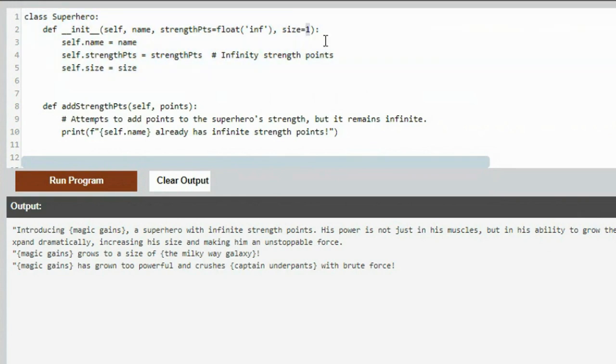Think of this as like a new contact in your phone. When you want to add a new contact, this information is already set. Infinite strength points, size 1, before you enter anything. Normally those are blank in a template when you open up a new contact in your phone or in your address book or something.